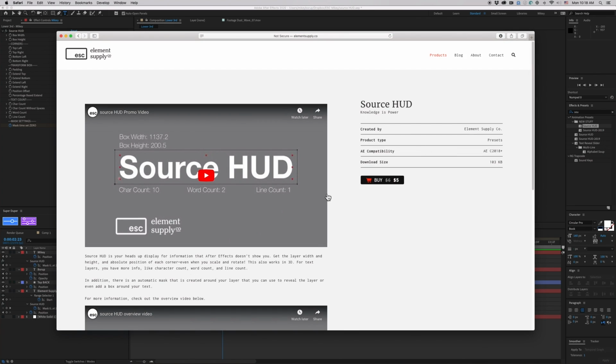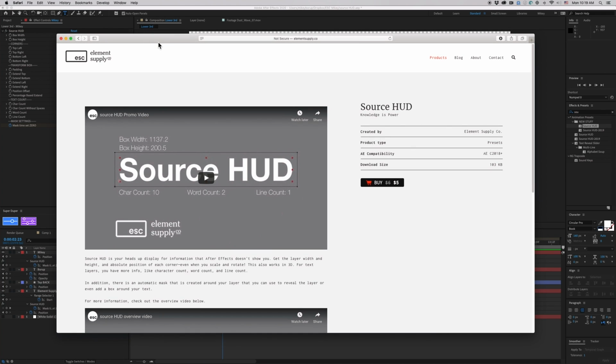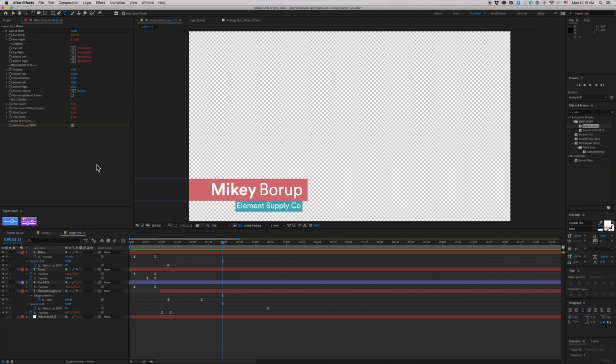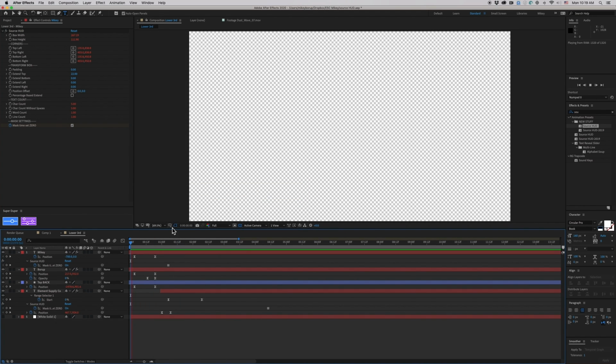Right here, and this is one that I've created with help of the rest of the team at Element Supply Company. Now, what Source HUD is, it's a heads-up display for all of the information of your layer that After Effects just doesn't give you on its own. You have to dig for it or know special expressions or really complex ways of finding it. But with this tool, you can get at it super simple, and it's really great for creating lower thirds and templates and mogrts and things like that. Just like this. Let's recreate this, and let's show you real quick.